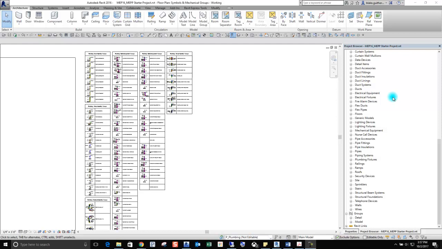In due time, users are going to be using these instead of placing plumbing fixtures, and using groups instead of placing mechanical equipment, just because you can have so much work already pre-done, or prefabricated design is how I like to think of it.